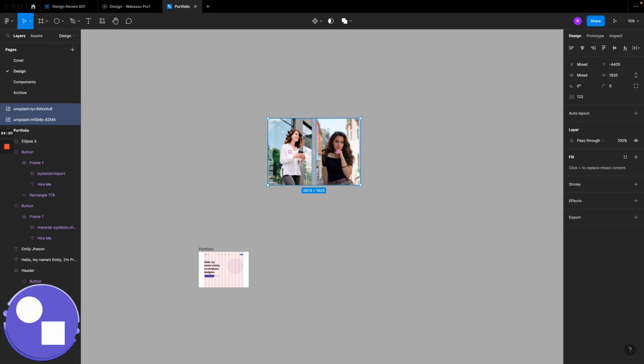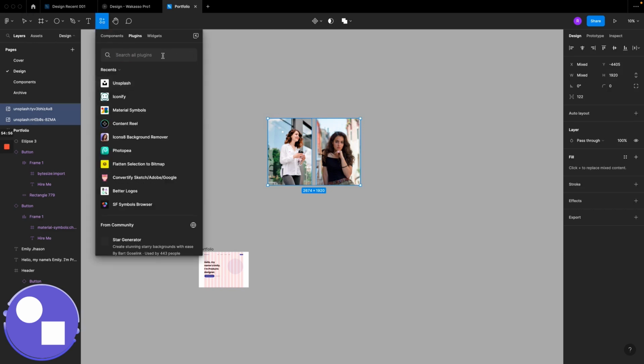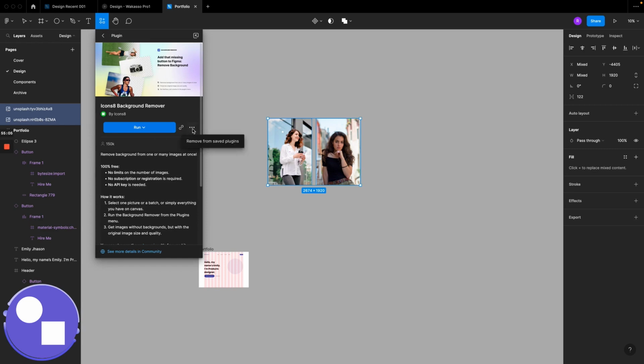I'll show you most of the plugins I use on a daily basis. I'm using one plugin called Remove Background. You can just type background remove and you will find it. Is it Icon 8 Background Remove? For me, I believe I already have it. You can just press it and then set Background Remove.